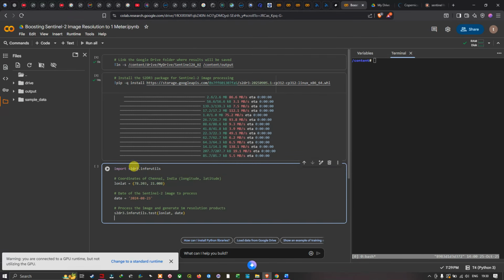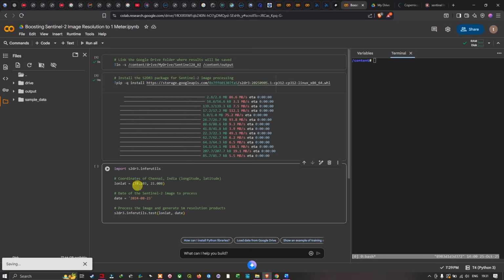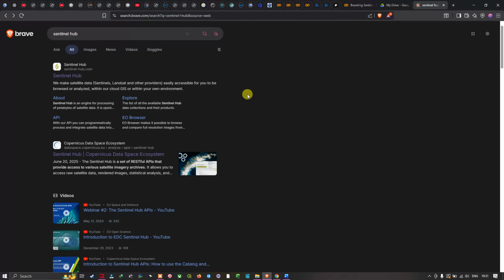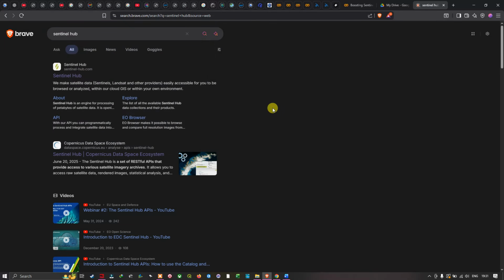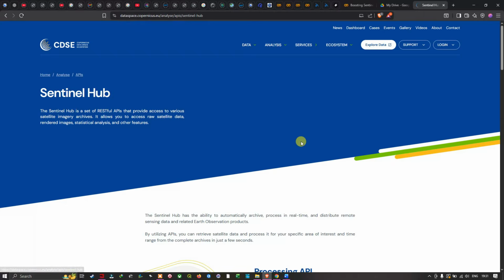Once I've pasted my code, the next step is I'm going to open the Copernicus Hub website. I'm going to enter Sentinel Hub in the search section and click search. In that, we're going to select the one called Sentinel Hub Copernicus Data Space Ecosystem. Once you've selected it, we're going to navigate to the option called Explore Data.